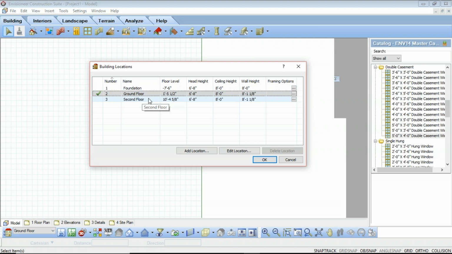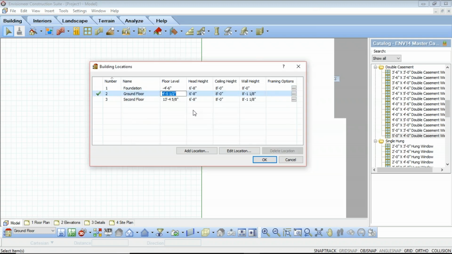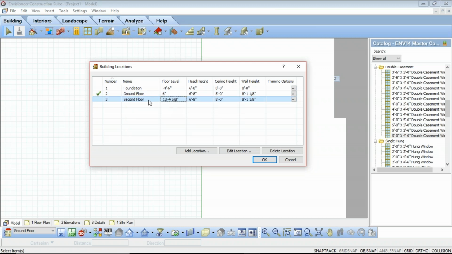So for example, I would probably want my foundation to be -4'6", and if my grade is 0, I want one portion to be at 0. I would make this level, say 6 inches. And then here I'm just going to specify that no, I don't want to adjust anything. And then this one I'm going to say is going to sit on top of the other location, so not on top of my ground floor.